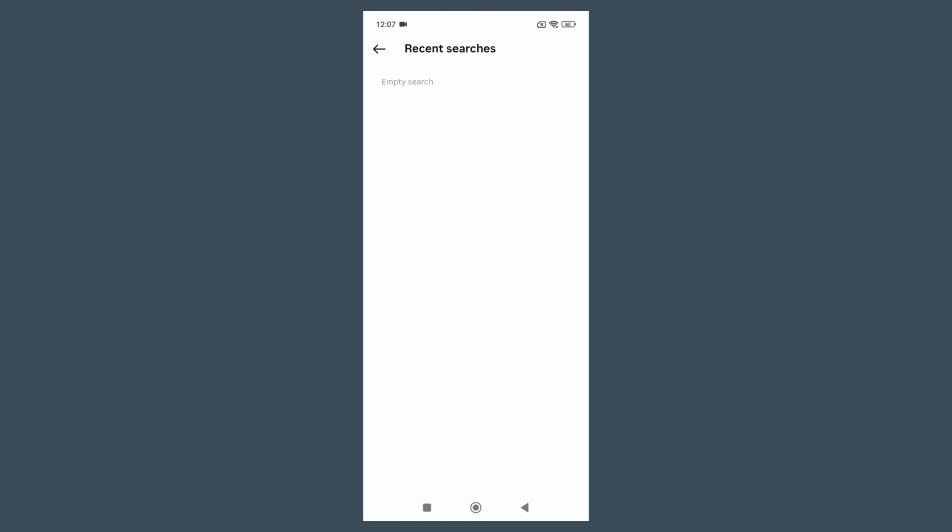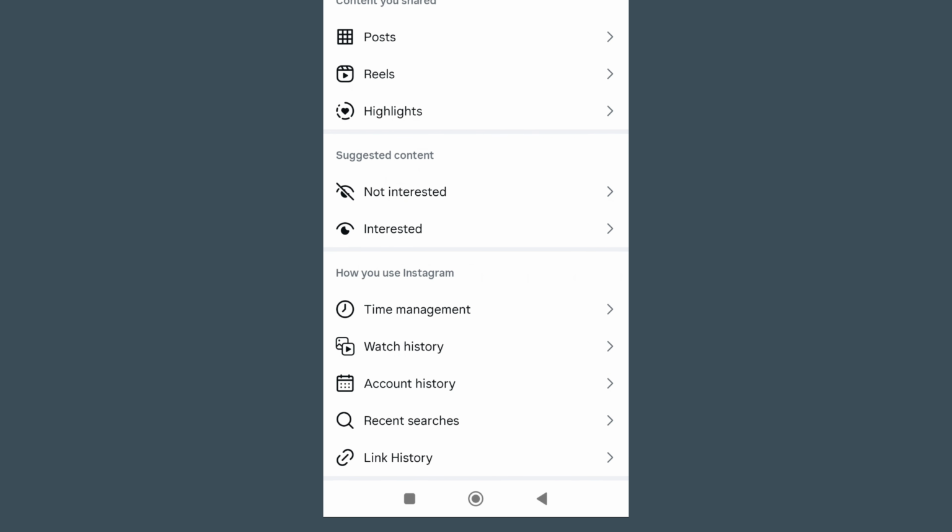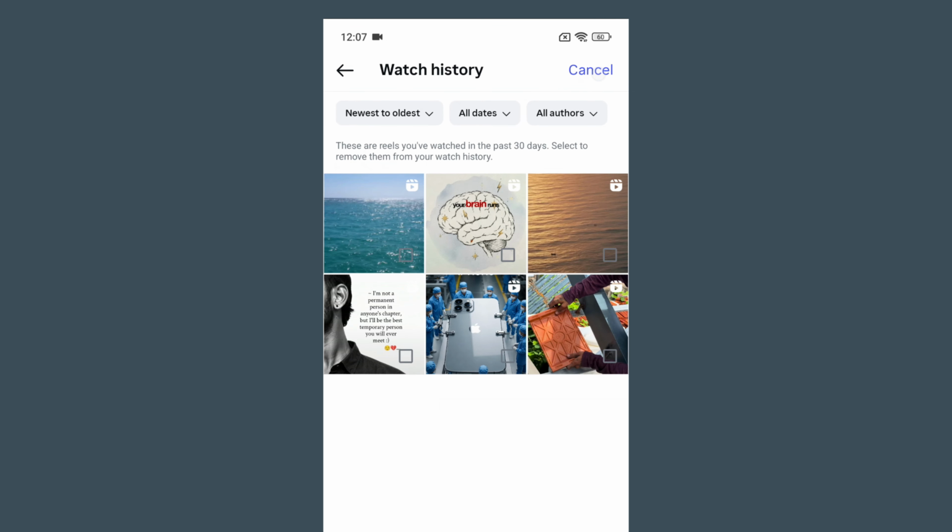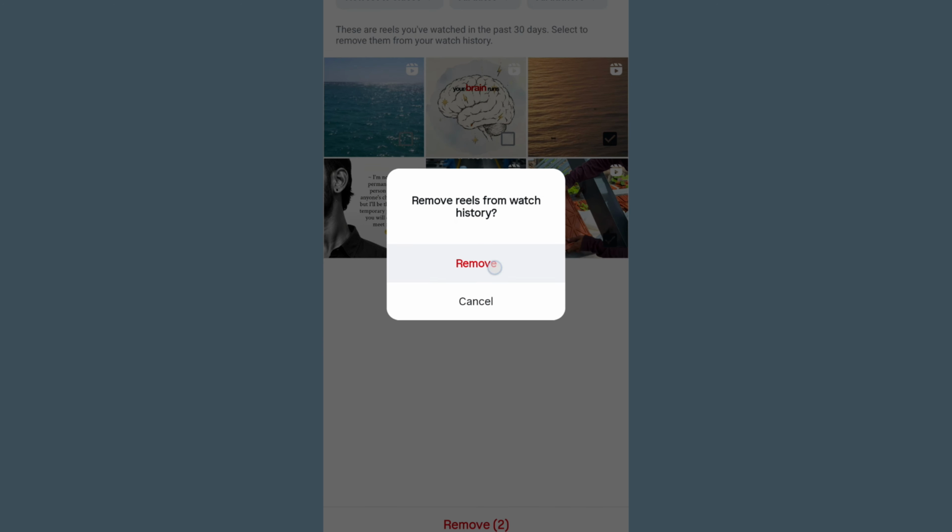Clear watch history. Back to your activity. Scroll down and tap watch history. Tap select. Pick the videos you want to clear. And tap remove, then hit remove again to confirm.